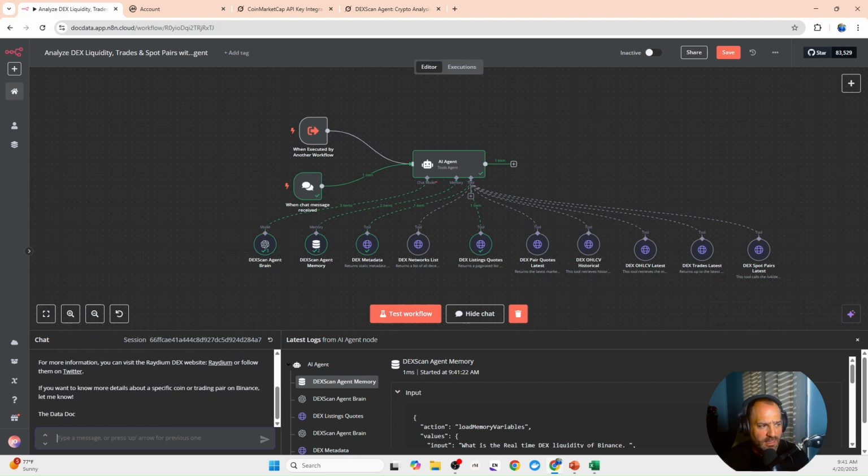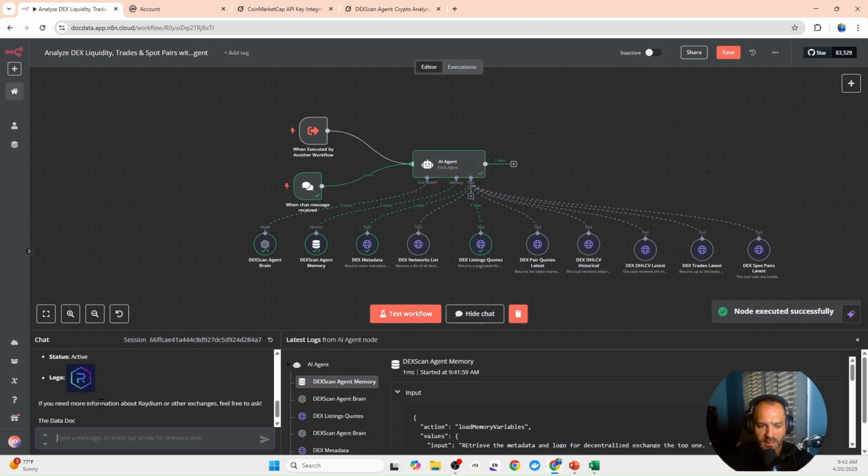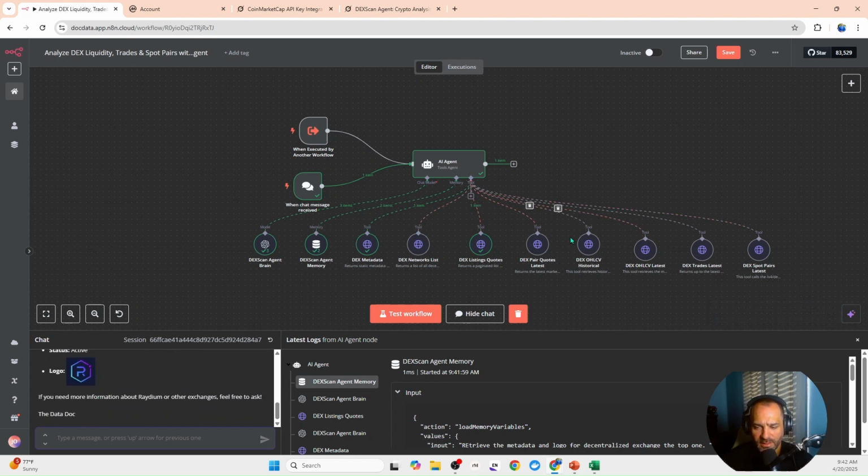You can ask it all kind of random questions. Let's see, retrieve the metadata and logo for decentralized exchanges, the top one. Let's see what comes up. So then you could use this information in different ways. Here's the logo, here's the information. And so, there's many different ways you can use this.